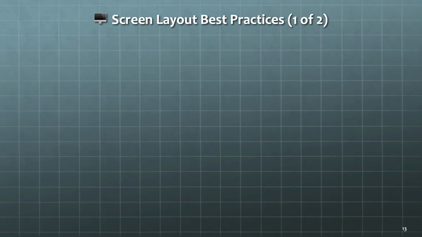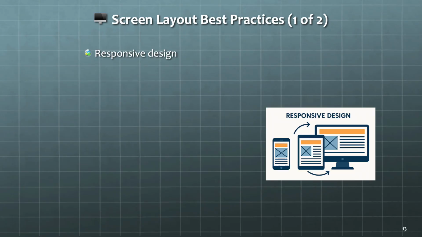On this slide, I'm going to tell you about some screen layout best practices. Obviously, these only apply to web design. The most important is to use responsive design. That refers to the way that the objects and text on the screen dynamically adjust to the screen size that it's displayed on. Objects can move around, resize, and even disappear according to the responsive design algorithms.